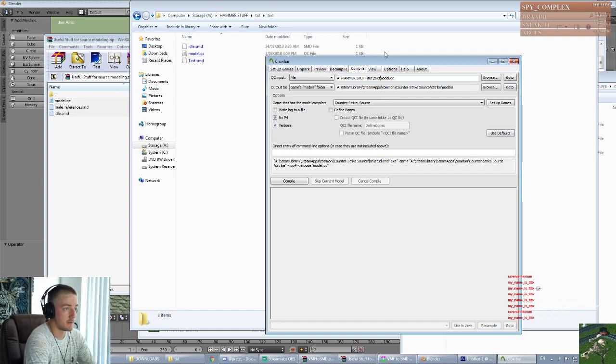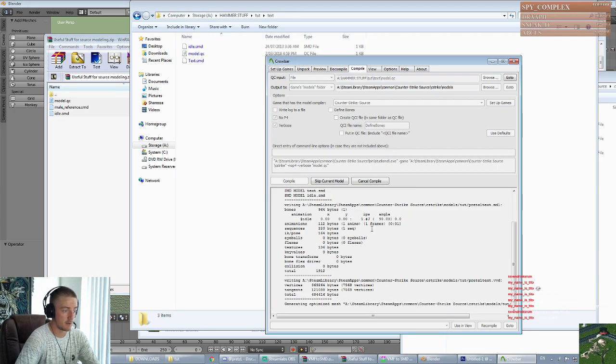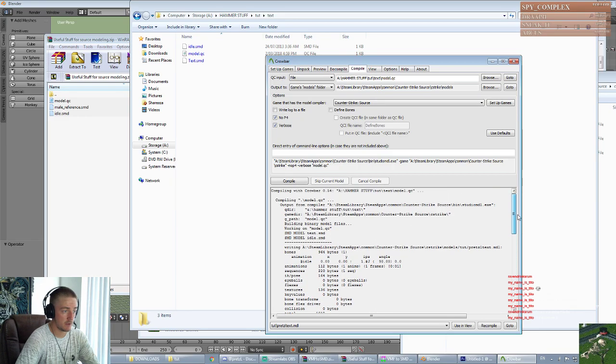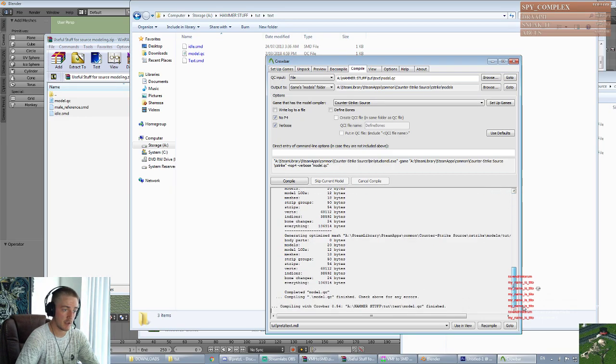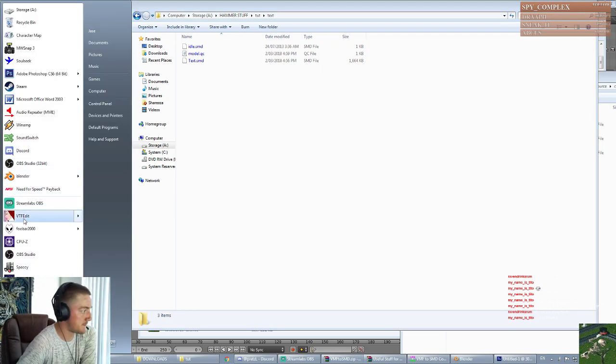model QC. And this will automatically place the model inside the models folder for your game. Compile. And have a look at that. Everything worked perfectly. Now we need to make the VTFs.